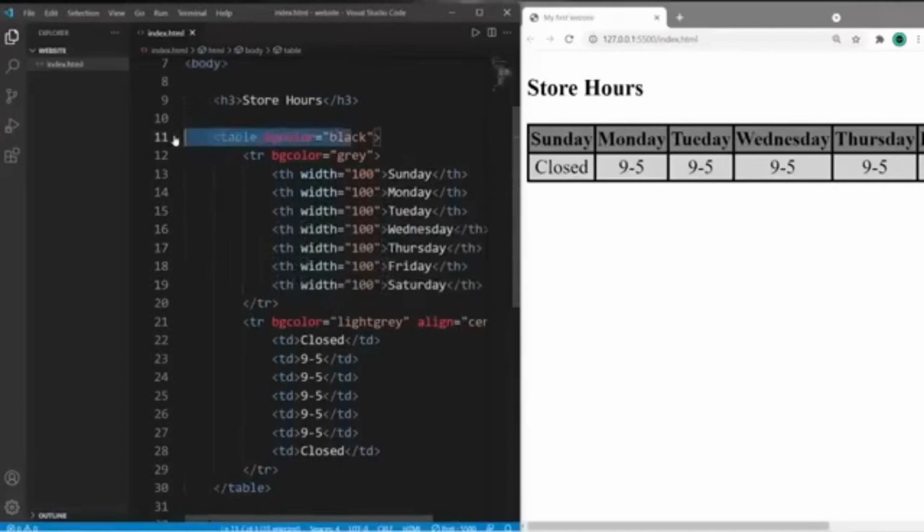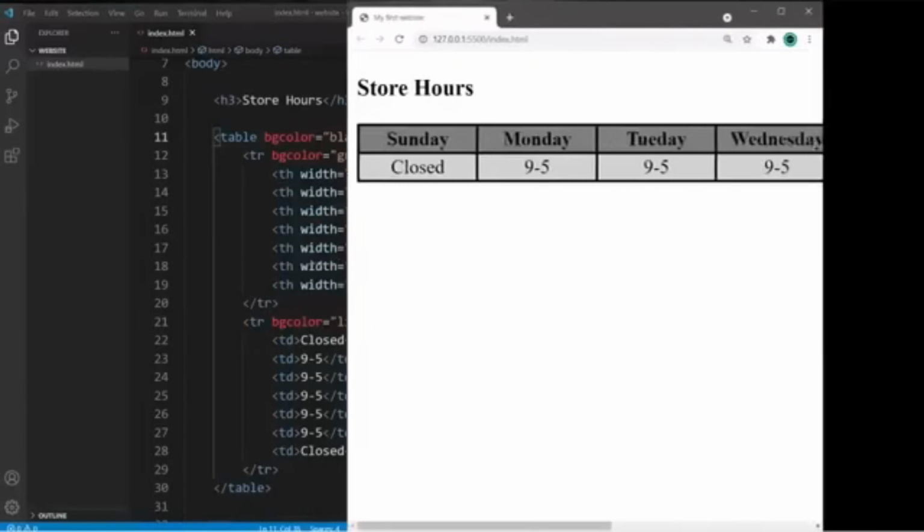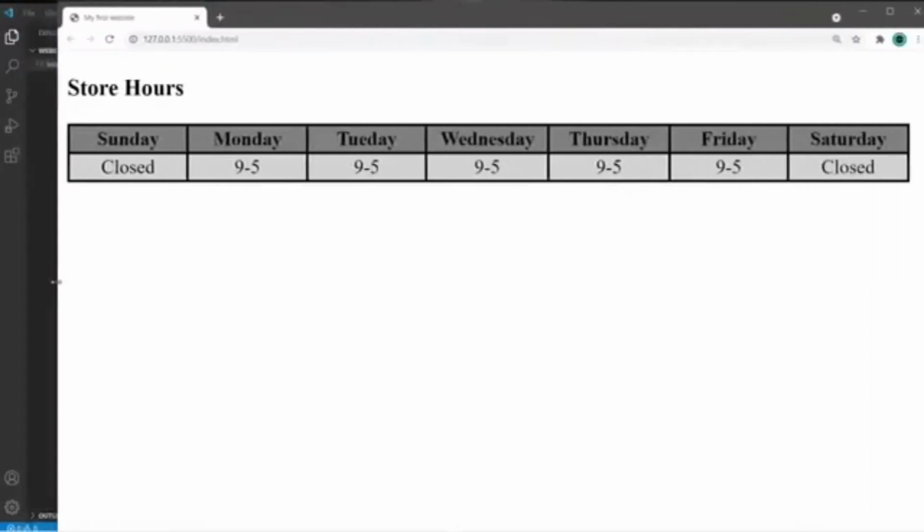And with the opening table element, I will set this equal to the width of each cell times the number of cells that we have. So if each cell has a width of 100 and there's 7 cells, I will set the width equal to 700. And, well, there we go. All of these cells are now aligned.